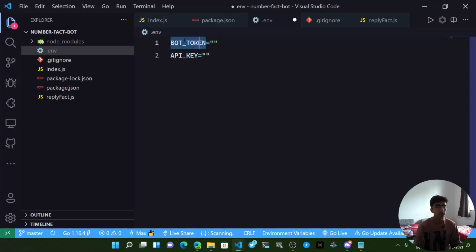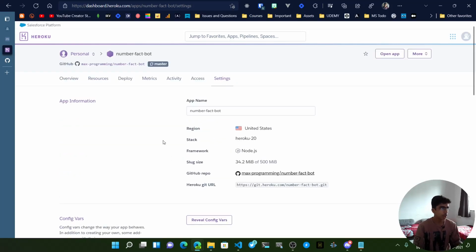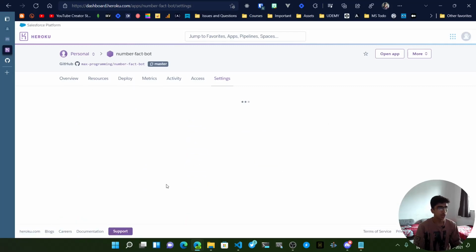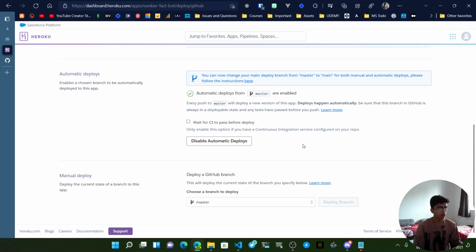If you remember, we have the bot token and the API key, both of them. So we're going to copy and paste the same key and the same value in those config vars. Once you have added that, it will show you a hide button, so I click that hide button. Once all that is done, let's deploy it manually again. You can just go to deploy and then deploy branch.